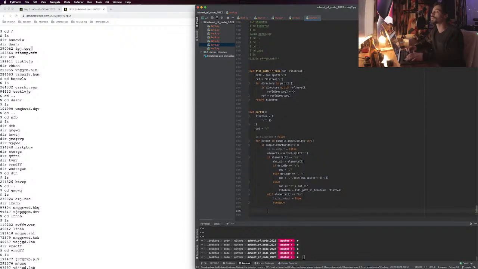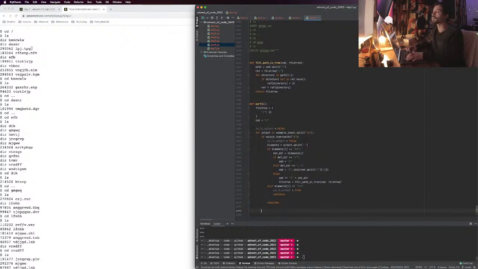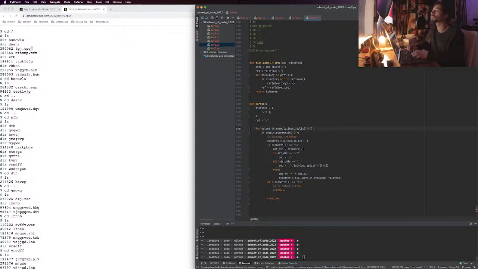Right, and in here we continue, because we don't want to. Here we say, okay, if it does not start with this, it is ls output, right? There's no other thing than ls output. Okay, I don't need this thing at all, and I know which directory I'm in, right? So we can just do else here.